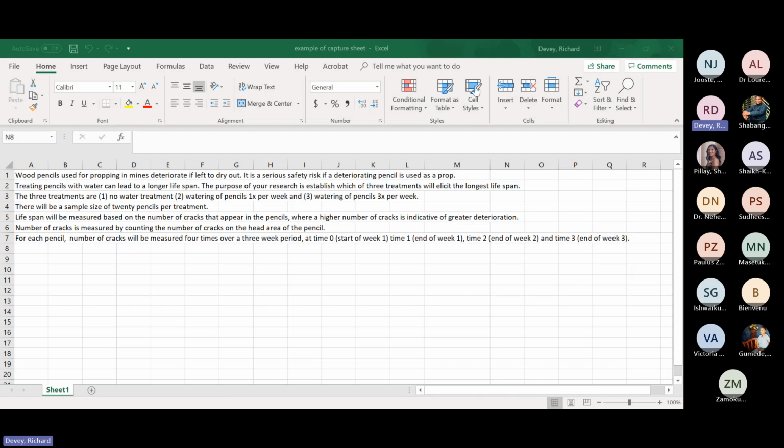Yes, Nicolene, yeah. I think Andre beat me to the punch, but it's going to be the treatments, the cracks, and time. Yes, okay, good. Sorry, I didn't see that information there. Okay, so treatments, number of cracks and time. We also need another variable, which is the number of the pencil, but that's fine.